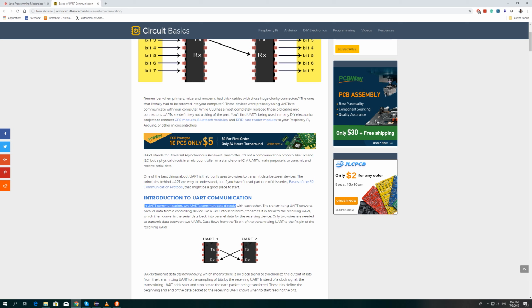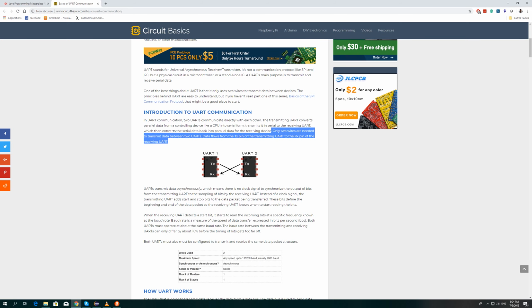So in UART communication, two UARTs communicate directly with each other. The transmitting UART converts parallel data from a controlling device like a CPU into serial form, and transmits it in serial to the receiving UART, which then converts the serial data back into parallel data for the receiving device, which can also be the CPU. Only two wires are needed to transmit data between two UARTs. Data flows from the TX pin of the transmitting UART to the RX pin of the receiving UART, like you can see in this picture.